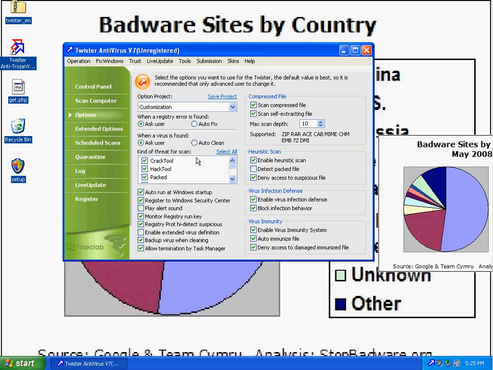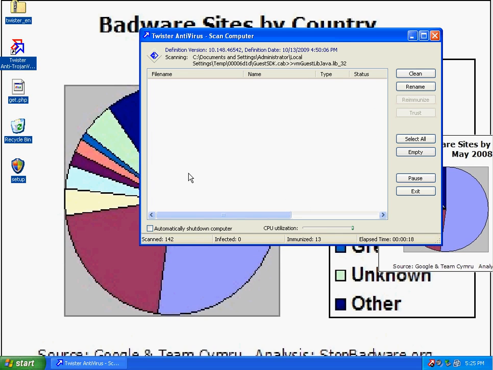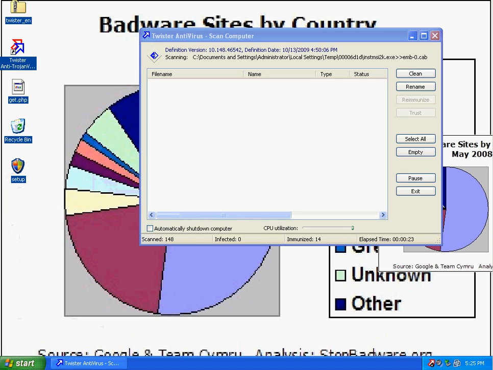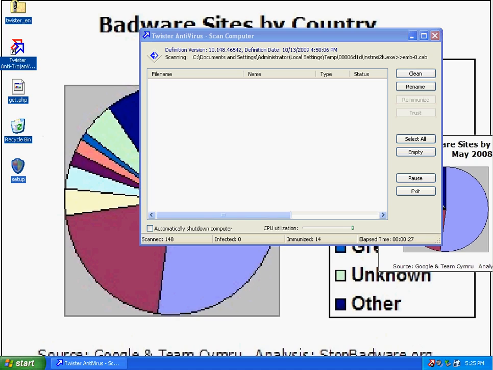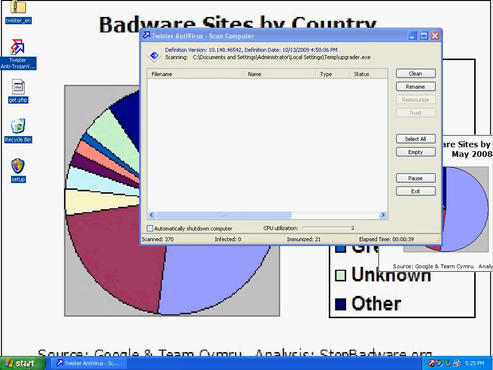Turn this on. I'm going to go ahead and let it do a scan, see what it finds. I turned on the auto immunize. While it's running a scan, let's upload this. I'm just sitting here and thought I might as well do that. Looks like it's immunized 15 things. It's finding stuff that it didn't let get by.